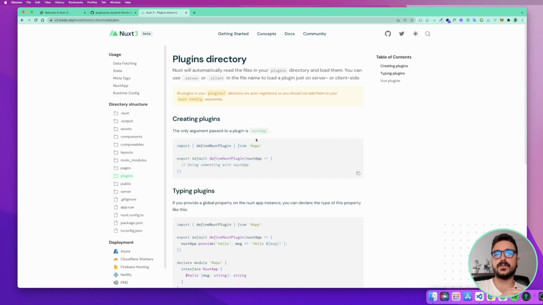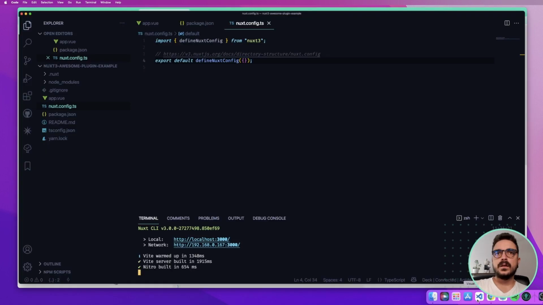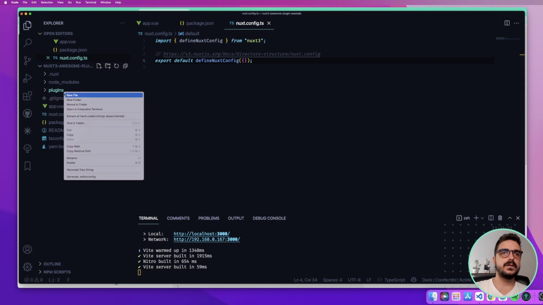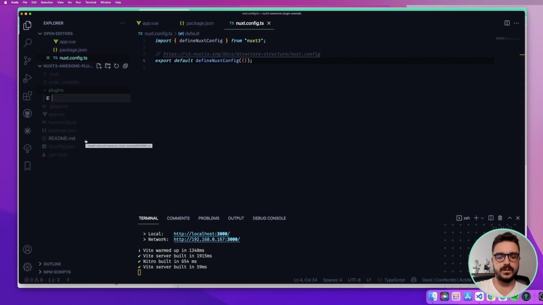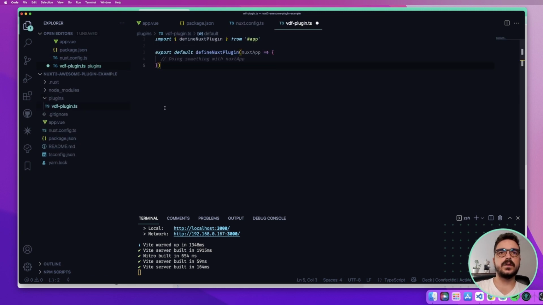Something that has been improved from Nuxt 2.1 is that you don't need to manually import the plugins into your Nuxt config. It's already auto-registered. So here we have our application. I'm going to create a new folder called plugins, and inside of it, let's create a new TypeScript file. I'm going to call it vue-dynamic-forms.plugin.ts. And we are going to copy and paste this.